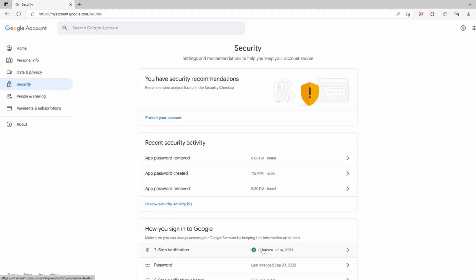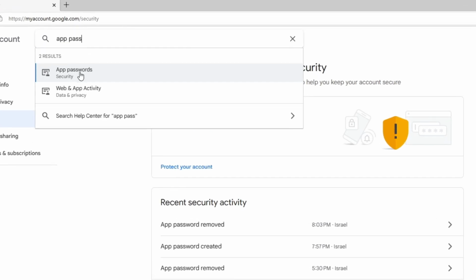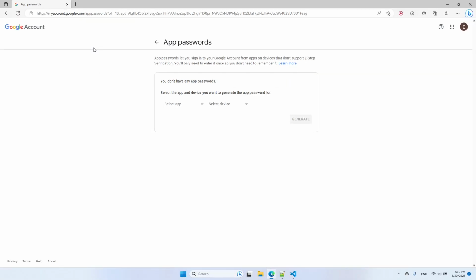So the next thing we're going to do is search app passwords. And here we can see it on the list, app passwords, so let's choose it. In this page, we can generate the password that we'll use in our Python script to send the emails.